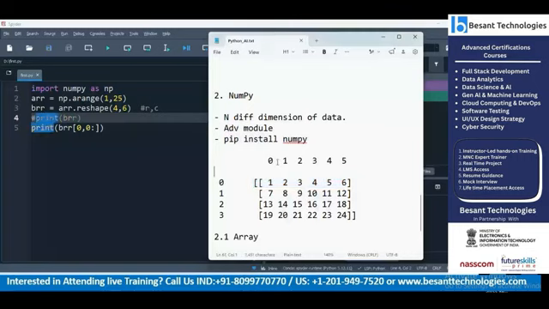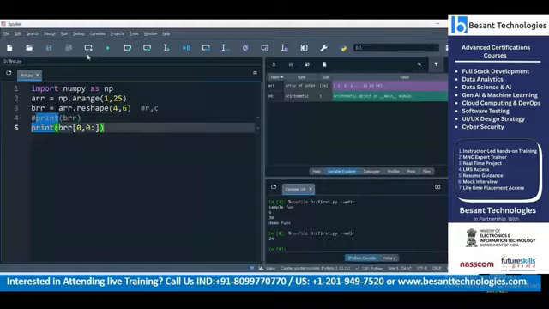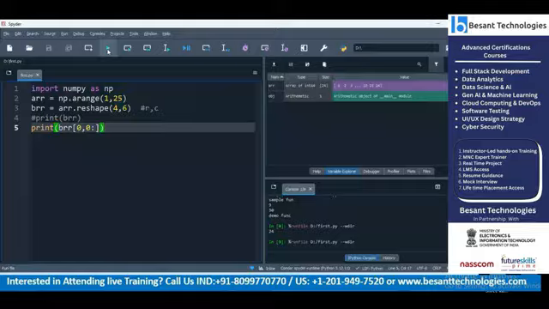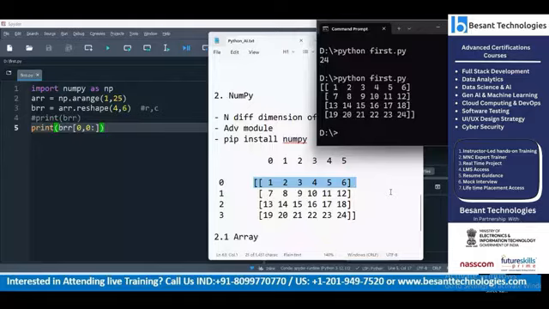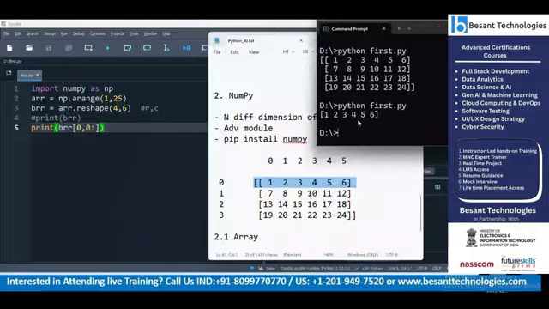So now 0, comma 0 colon, which means it takes the 0th row and the columns of all, 0 colon. 0 colon means it will take all columns. So the answer is 1, 2, 3, 4, 5, 6. Now we are able to see the output, the first row. So what is the first row? 1, 2, 3, 4, 5, 6. Yeah, it is working.